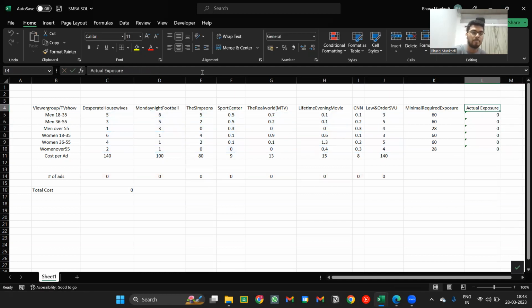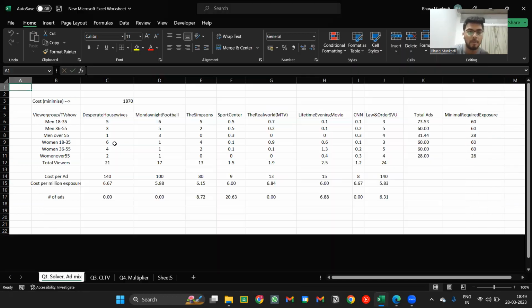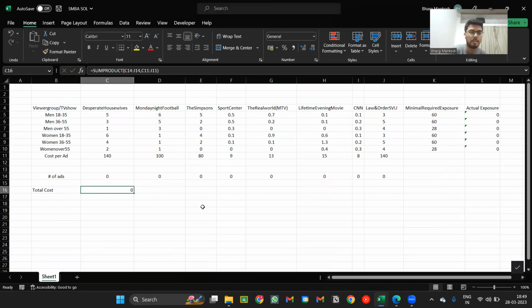So one set of constraints would be related to this and another set would be this, and the objective will be the total cost. I think those are the only things. Let me quickly check here. Total ads is correct. Cost per, yeah, that sounds about right.